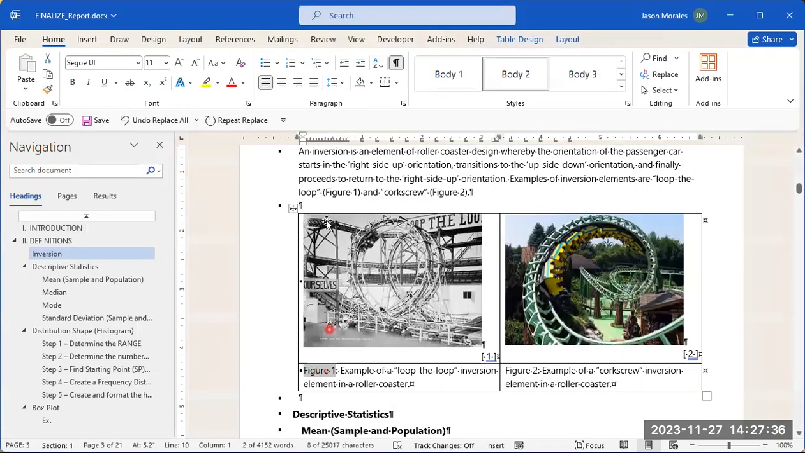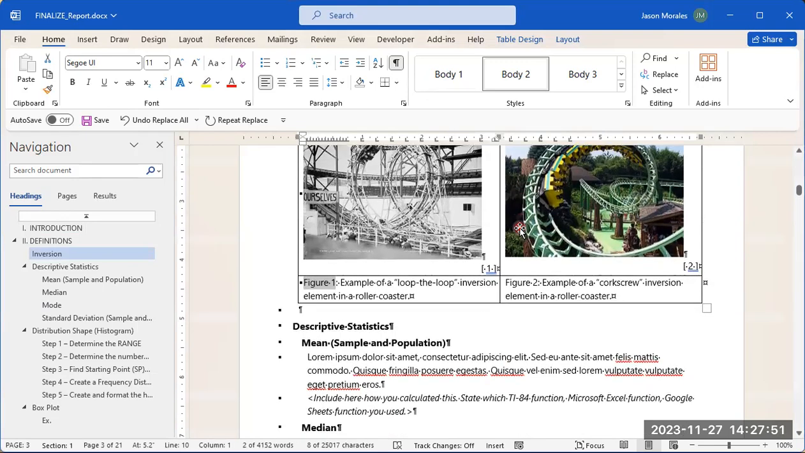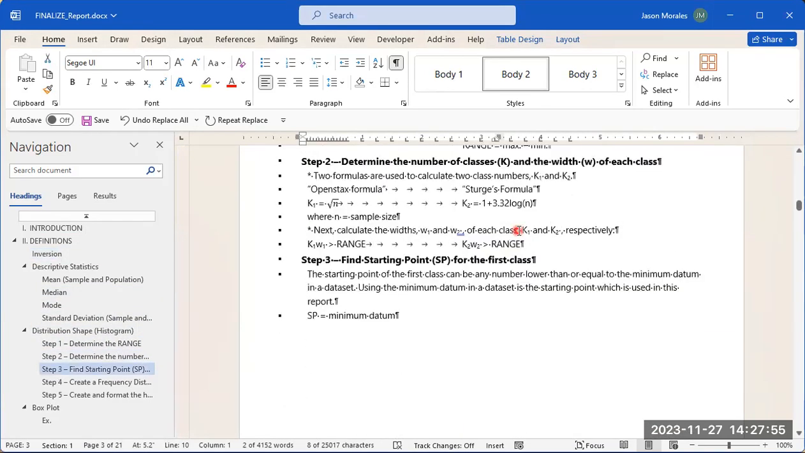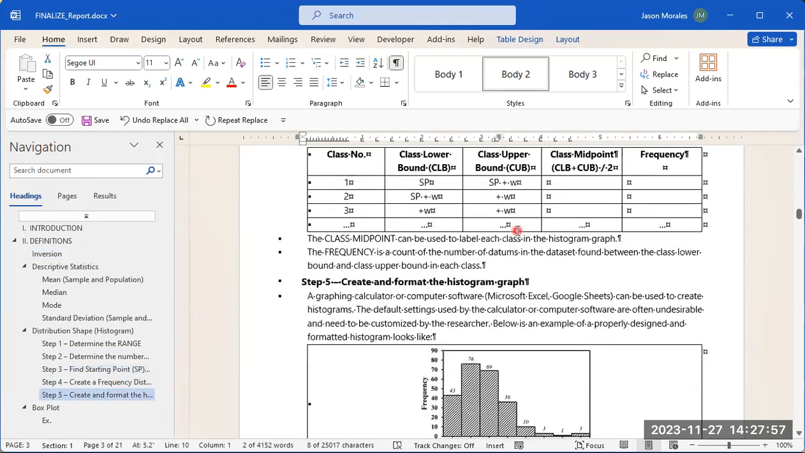So this is figure 1, and it replaced figure A for figure 1 there. And this initially was figure B, and it changed figure B for figure 2 there and figure 2 there. So now all you've got to do is just go through the rest of your captions.